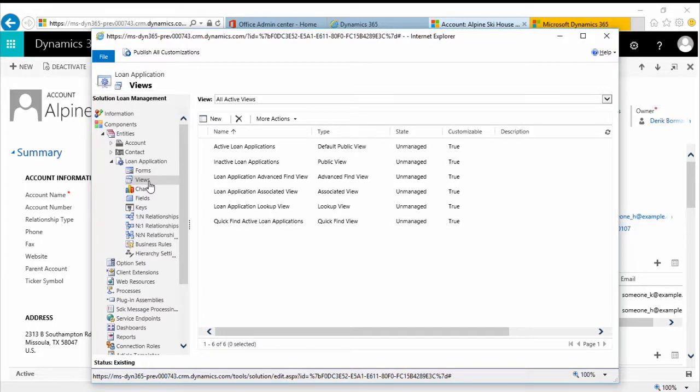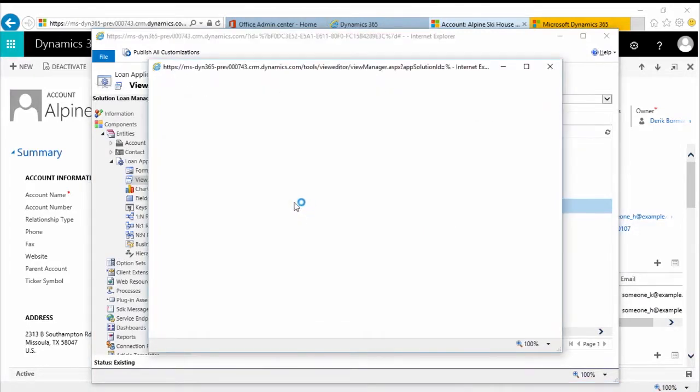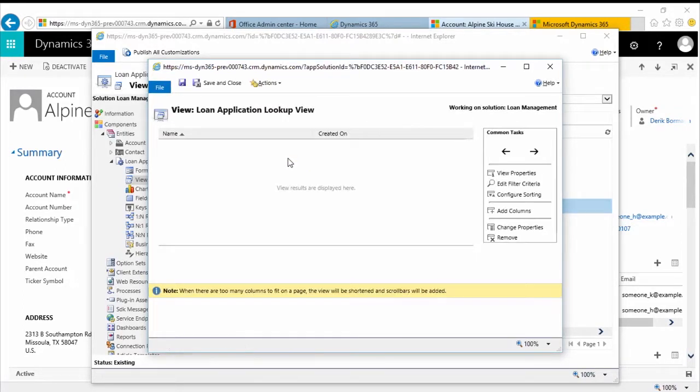So for example, I was going to maybe look at the lookup view. Anytime I want to look up a loan application from the context of another item, I would go in and double click on the lookup view. It's going to list all the individual columns that are associated with this. And typically, the only thing it's really going to have at that point is the name and the created on, because those were all that was available when it was working through.